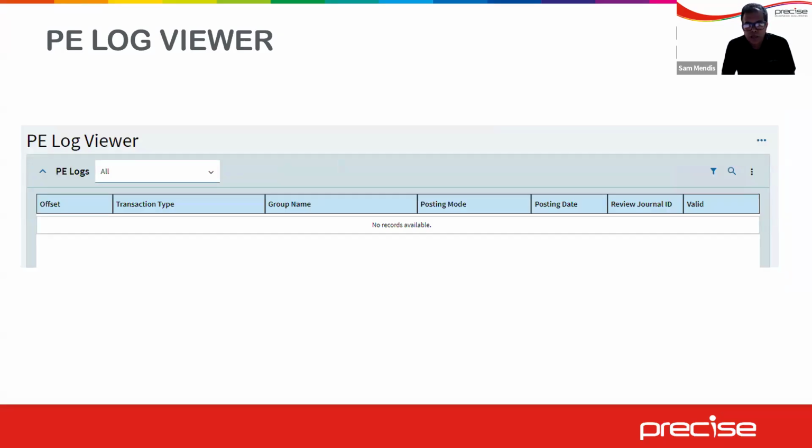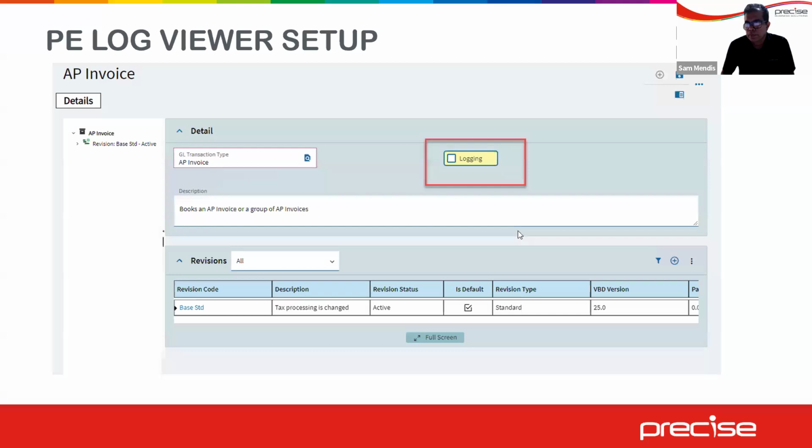PE log viewer. One can use the PE log viewer to open log information on the client, and access to the setting is via the GL transaction posting program. I'll show you in the next slide. If you pick up the AP invoice, for example, AP invoice transactions have the posting rule underneath it. So you can tick the flag for logging here, the square highlighted. Once you tick it, you can start logging information, and when you untick it, it will turn off the logging.